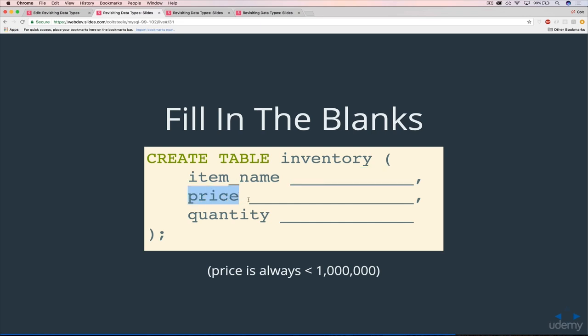Price. So what data type should price be? And not just the name of the data type, but what are you going to put in those parentheses? And as a note, all of our prices are less than $1 million. Not equal to $1 million, just to be clear. They're less than 1 million. So how would we represent that with our data type? And then quantity. That's a number as well. What data type makes the most sense there?